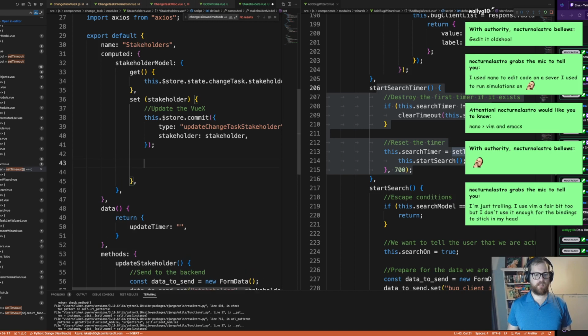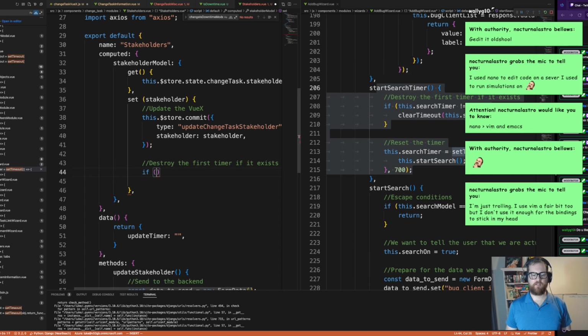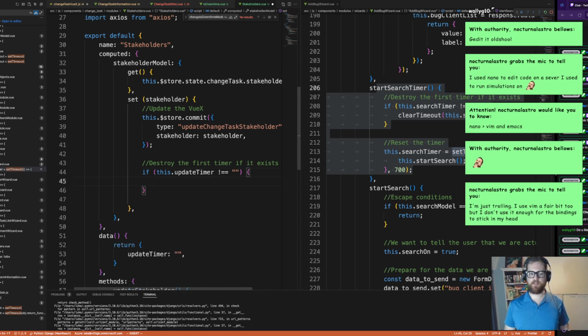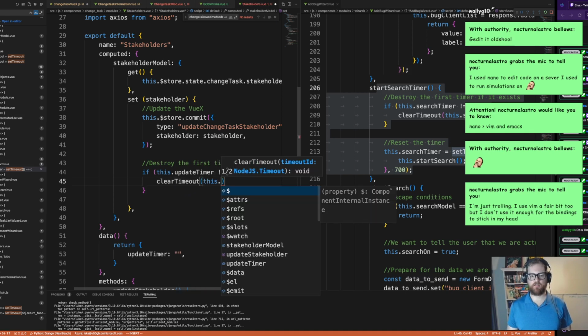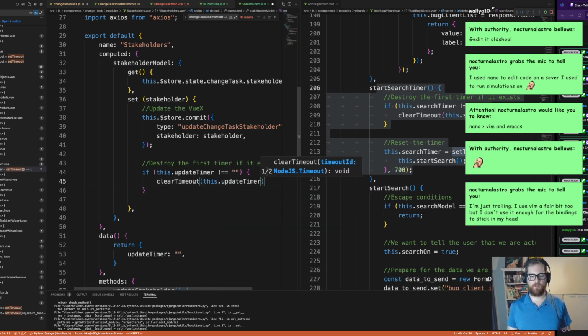And then we go up here and destroy the first timer if it exists. So if this dot update timer does not equal a blank string, now that should actually be, because we are definitely defining that. Or is this one of the cases where it has to be 2? No, I'm pretty sure 3 will work here. And then we've got clear timeout, this dot update timer.